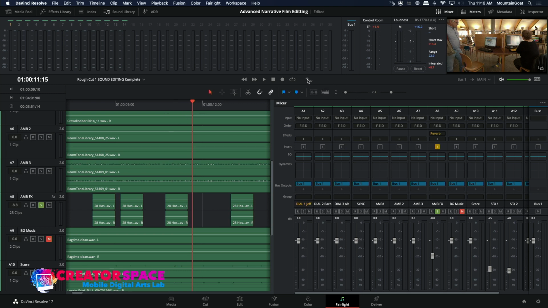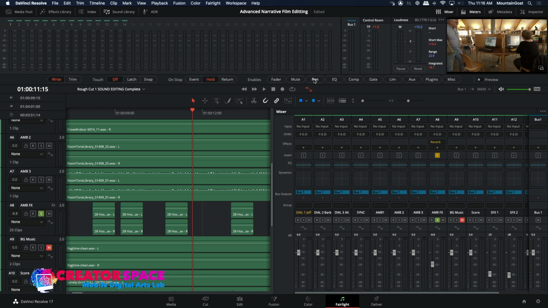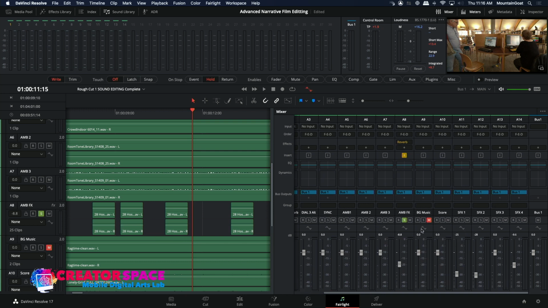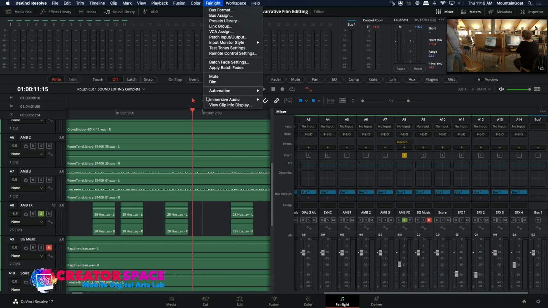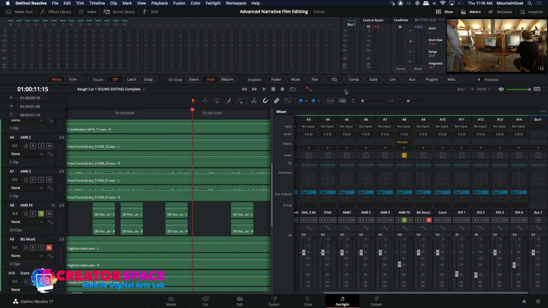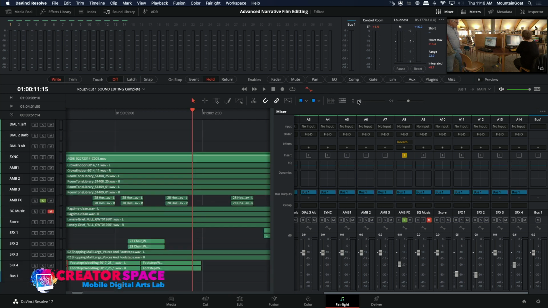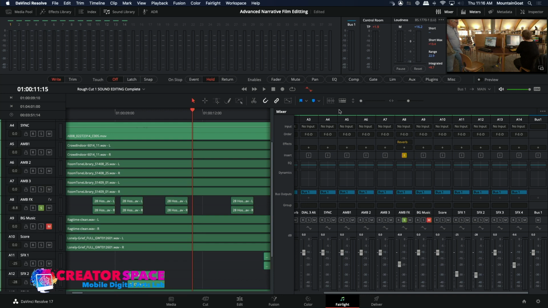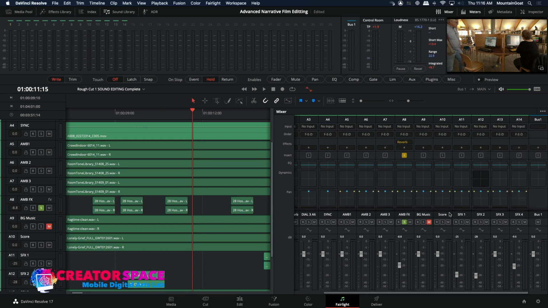Perfect. And now what I'm going to do is, let's go to automation. My pan's turned off. Okay, there we go. That's what I was looking for. So the pan lets us then decide if it's in the left or the right. So what I'm going to do is basically make this kind of on the right.